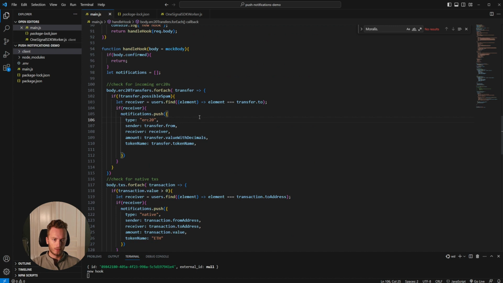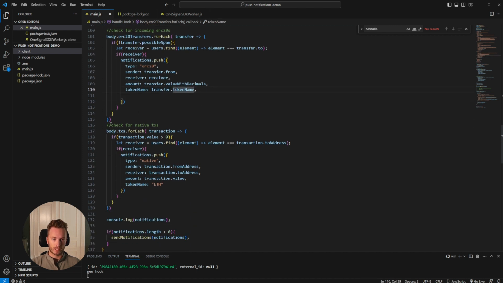Hopefully soon you can filter in Moralis Streams for just the recipient, so you don't actually have to check this. But for now I have to check if any of our users are in the recipient column. So I use users.find to see if any element in that array of addresses matches transfers.to. If that's the case, I get the receiver, and then I push to the array of notifications the sender, receiver, the amount, and the actual token name.